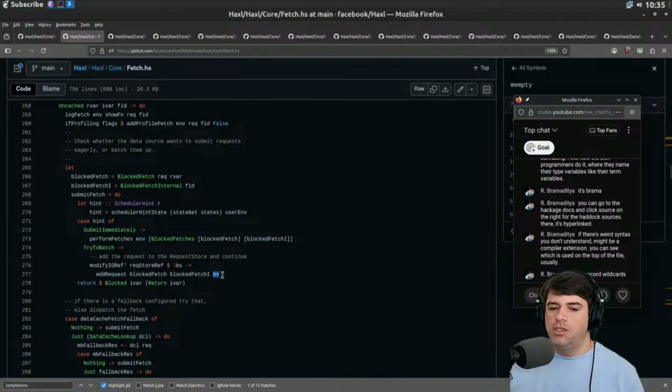And then what is BS? This is a lambda. So this should be adding the request to the request store. I guess this is just taking a function, and this is just telling it how to modify it. So I think this is just saying add the request to the request store. And then in either case, we're going to return blocked ivar, return ivar. Okay. I don't know what return blocked ivar is doing.